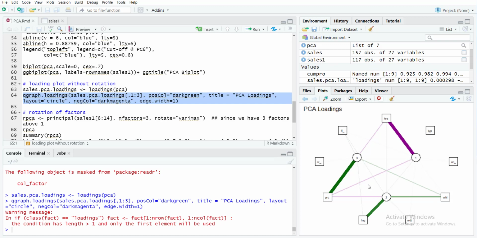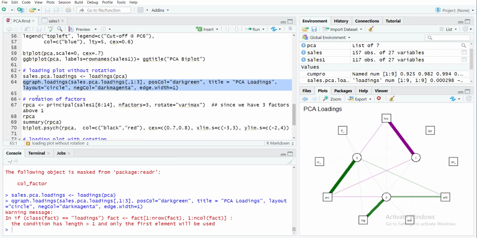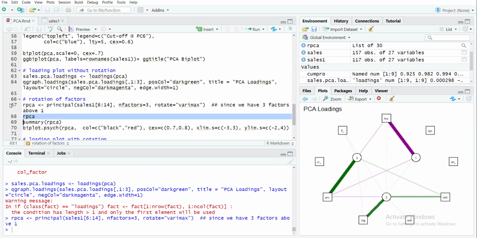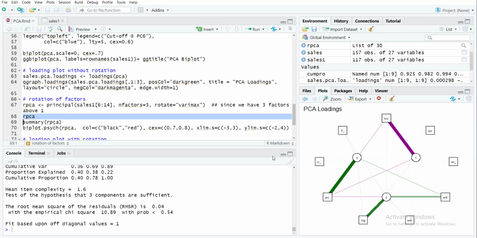So it has proposed three factors, and the correlations are there. The first factor is correlated with this variable, horsepower, factor 2 is correlated with price, and factor 3 is correlated with length. So this way we can find out which three important variables are needed. But we need to do rotation. So I will do the rotation, and then this RPCA test.